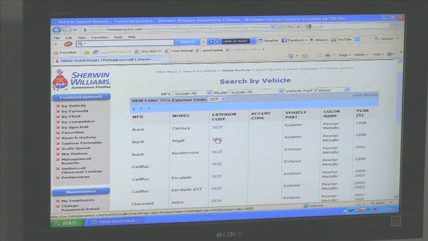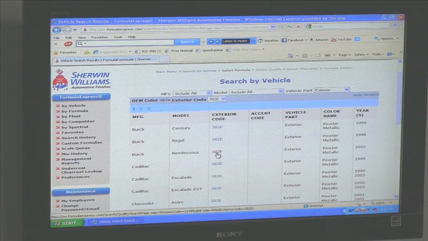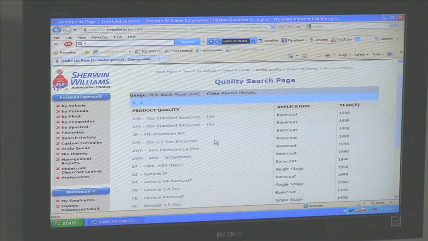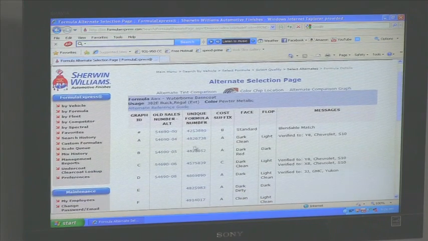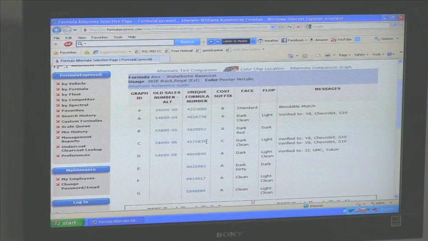First of all, it asks what brand of vehicle we're dealing with. We've got a Buick Regal we're going to select. Select the paint quality. And now we've got a bunch of information that popped up that showed us alternate colors. In order for us to best select these alternate colors, we need to start out with color chip location and visually look at the color chip in comparison to the car.